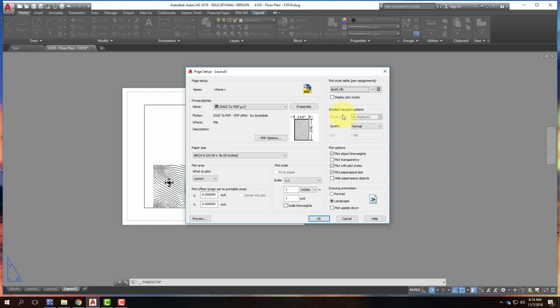Next thing, under shaded viewport options, I just leave it as normal. You could increase to maximum under quality if you wanted to, but it really doesn't matter. We do want to plot object line weights. We do want to plot with plot styles. And we want to plot Paperspace last. What that means is if you have an object that is drawn on the paper, not in your model space, it will always be on top of the things that are in your model. So let's say you put some text on here. That would show up on top of anything else that's in your model. So generally, that's a good idea to leave that one checked.